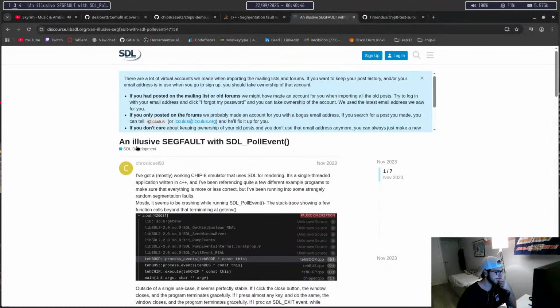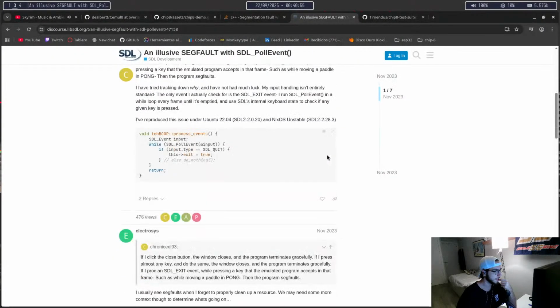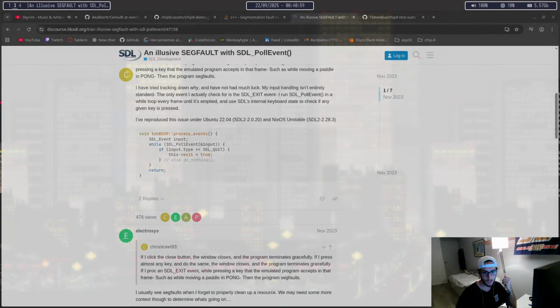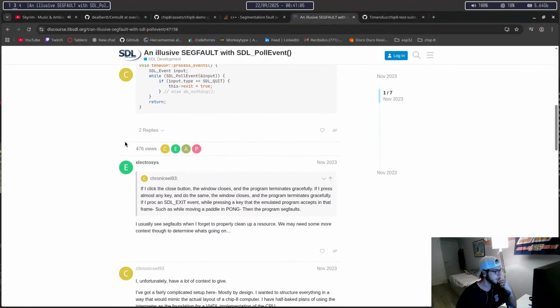Chip emulator. Oh my god, another chip emulator. Okay. It's a single threaded application written in C++. Yeah. Damn, that's tough. So do you have it now as a command line argument? Okay, so the window closes and the program terminates gracefully. If I press almost any key, the window closes and the program terminates gracefully.